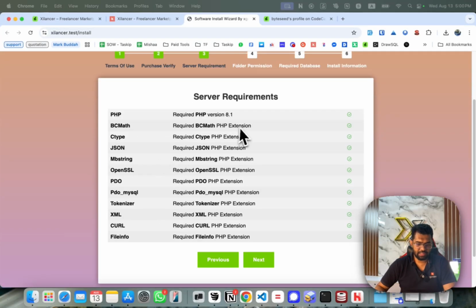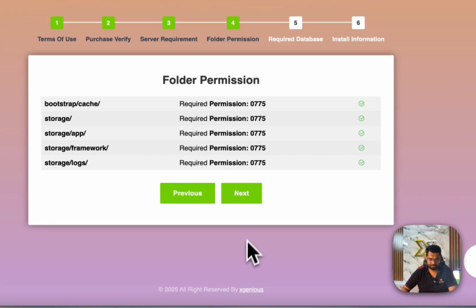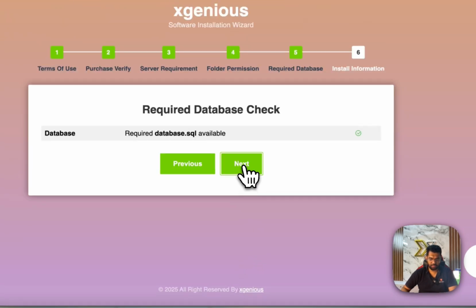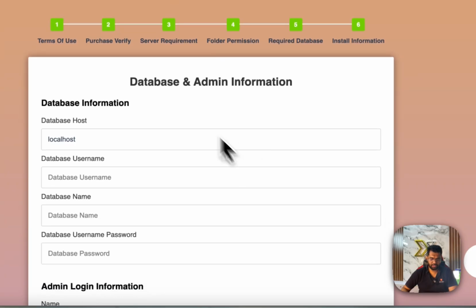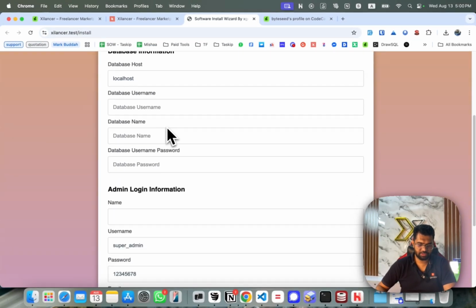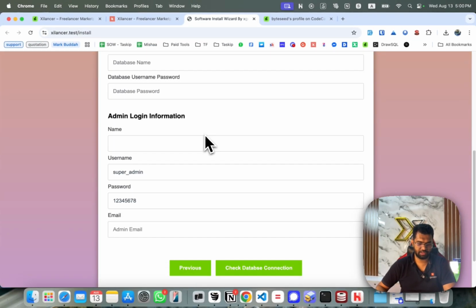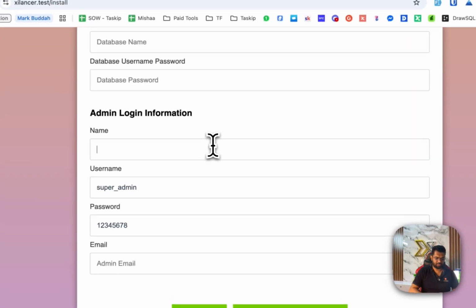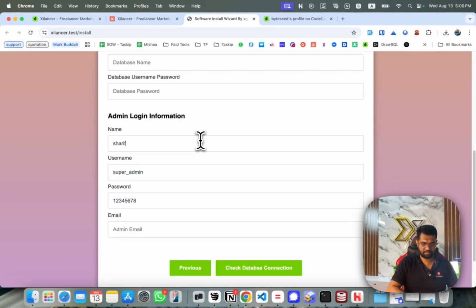In this page, we can see it showing all the server requirements we need to run the Xilancer script. Everything is green, that means we are good to go. Click on next. Everything is green, we are good to go. Click on next. Now we have to provide database information and the admin login information. Let's first enter the admin login information. I am entering my name, my email.